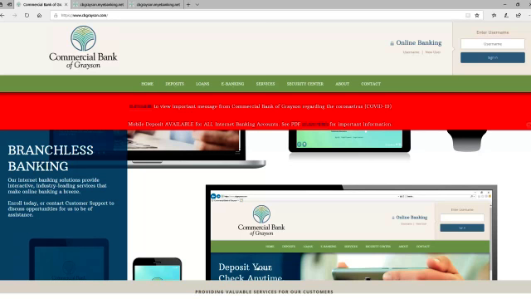Hello and welcome to our tutorial to review setting up a new user for internet banking with the Commercial Bank of Grayson. This is an opportunity to go through step by step the easy process to set up your new user account to access your accounts with our institution.